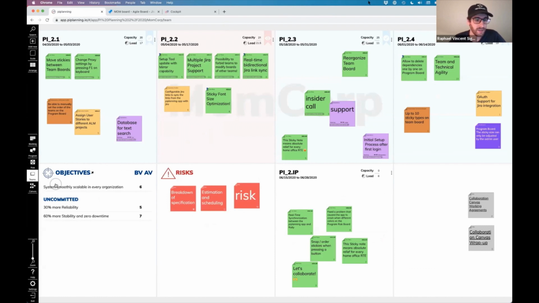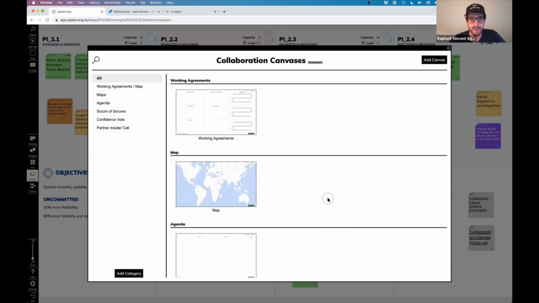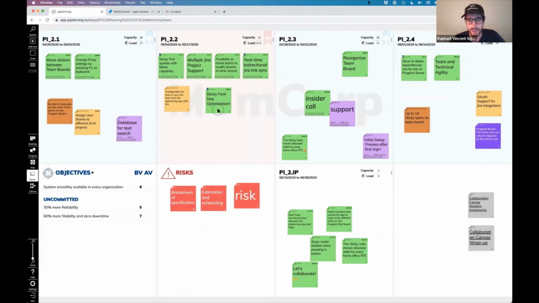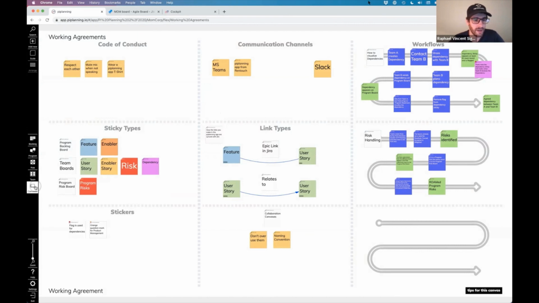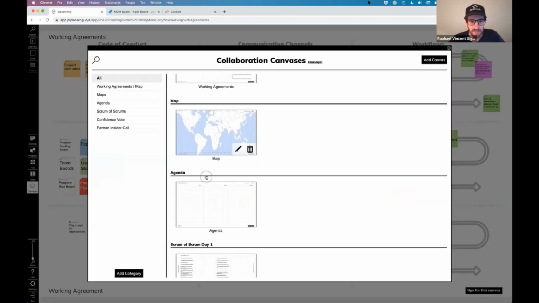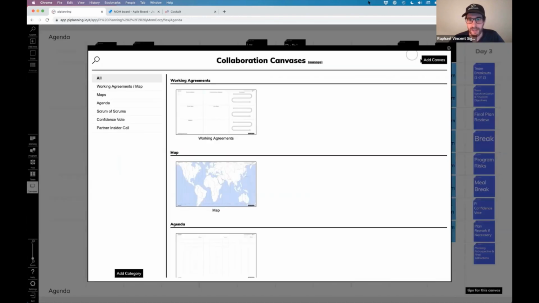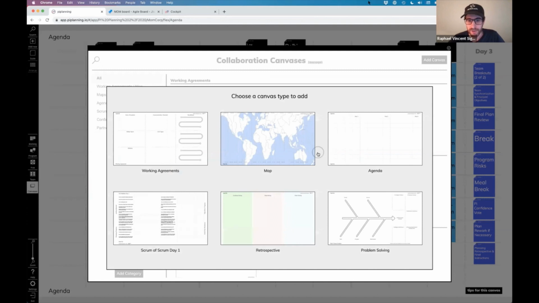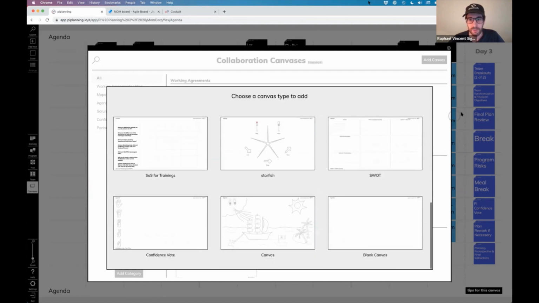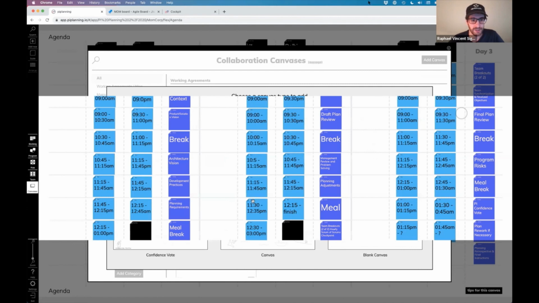And then we have something additional to all the PI planning relevant boards. These are the canvases that you can utilize for anything else that you need collaboration on. So here you can, for example, define your working agreements, set out your PI planning agenda, or run retrospective sessions. You can add canvases here, and also in the RT cockpit, you can enable more canvases for this PI session.